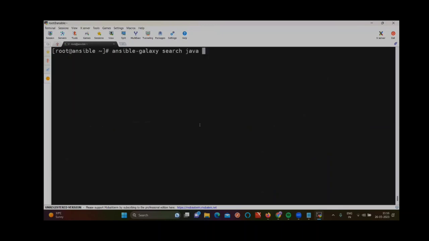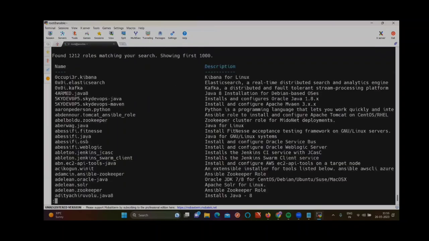So what is the command to search for roles in Ansible Galaxy? ansible-galaxy search java. Java is a role name. Sir, for example, I want to search for one author. For example, if you see here, are you seeing this one? It is the username. Sir, now I want to get all the roles of this user.